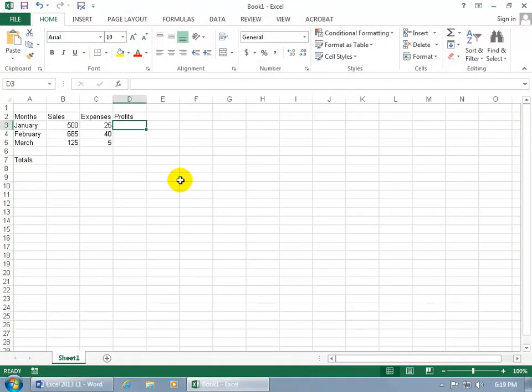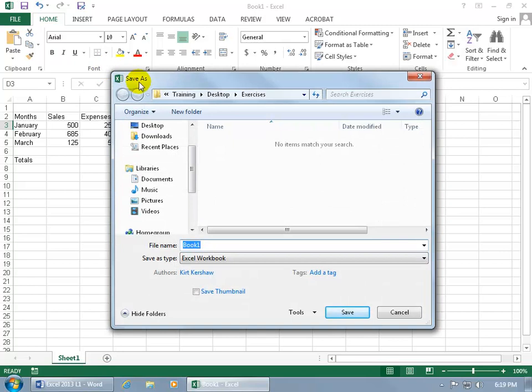Now, before we go any further, I recommend that we save our workbook. And you can see up here on the title bar the generic name, that is until we save it and give it a new name. And to save it, let's come over here and click on the Save button on the Quick Access Toolbar. And if this is the first time you're saving your workbook, it performs a Save As, where it's going to ask two questions. Where do you want to save it?